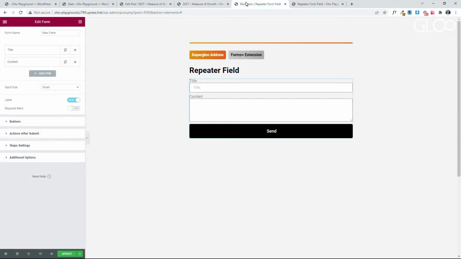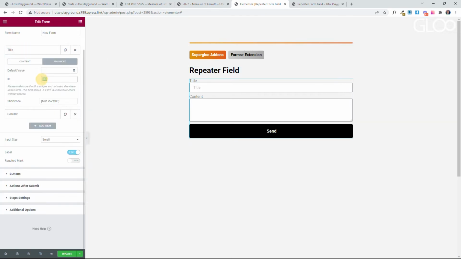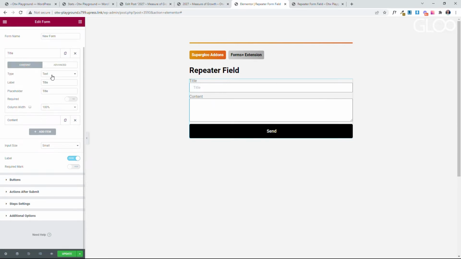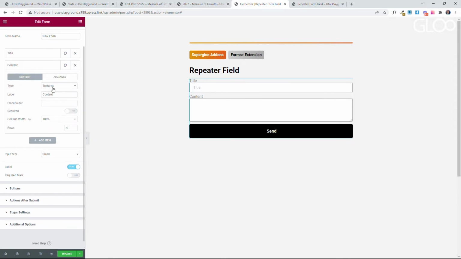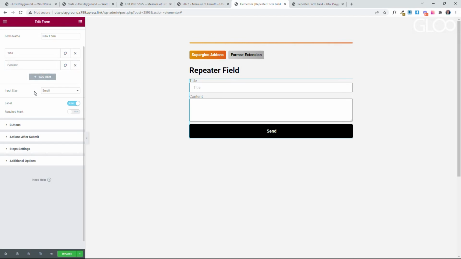Now, let's come into the Elementor editor. And as you can see, this is an Elementor form. And we've added a title. We've given it an ID of title. Let's copy that. We'll need it soon. This is a text field. The next one, we've given it an ID of content, and it's a text area field. Now, let's begin to create the repeater.